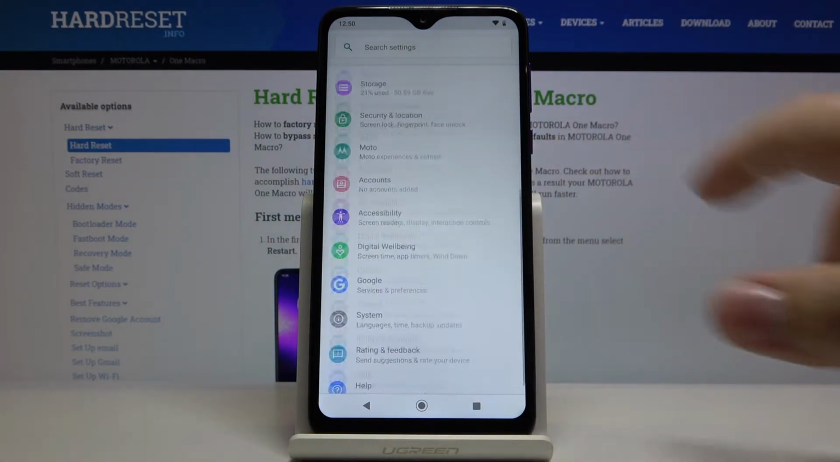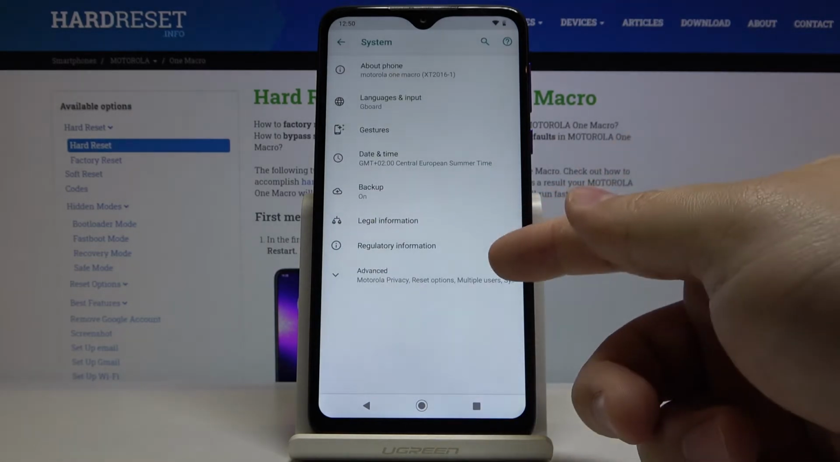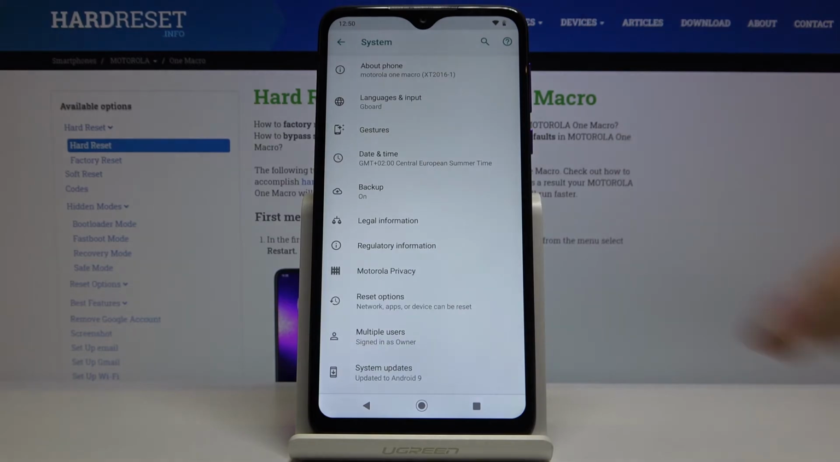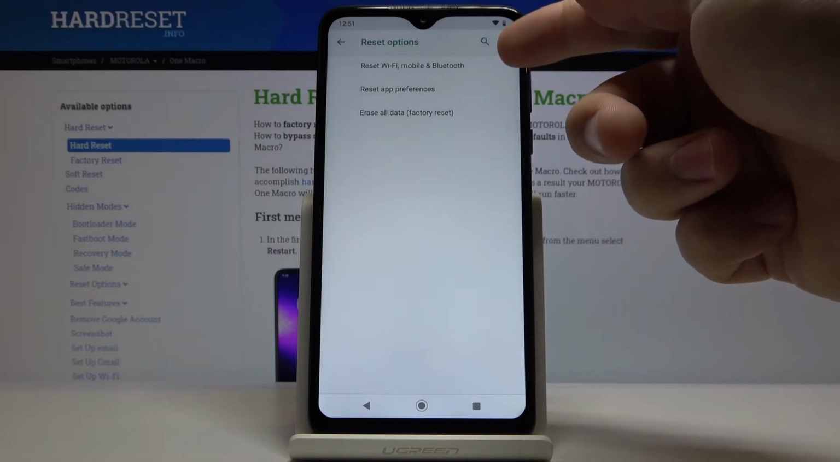Once in settings, scroll all the way down and select the system. Here let's select advanced, then tap on reset options. And here we have reset Wi-Fi, mobile and Bluetooth option.